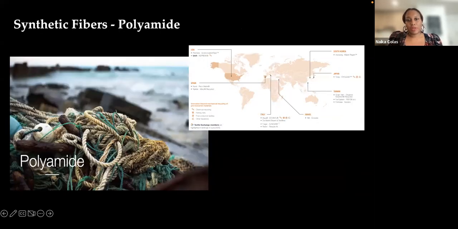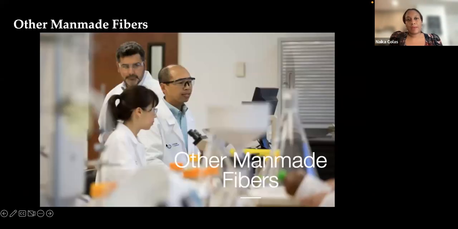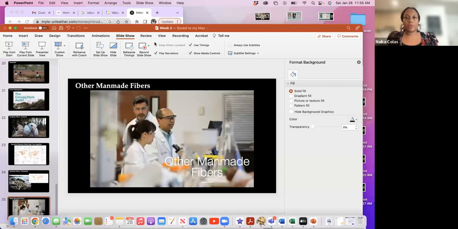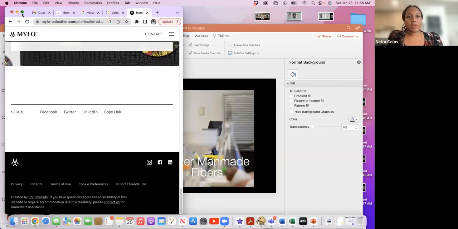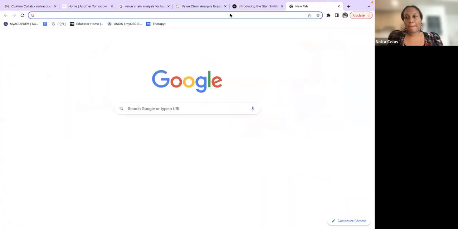And then there are more synthetic fibers like this here. Usually there are brands working with organizations that recycle the material, and then they use this material to recreate different fibers. And then there are other man-made materials, and that's the end of the deck, but I wanted to show you all.